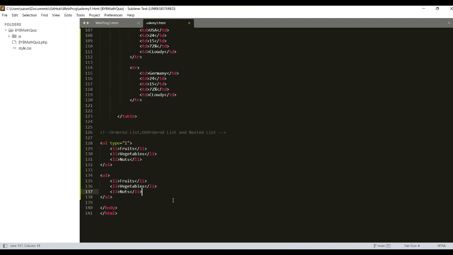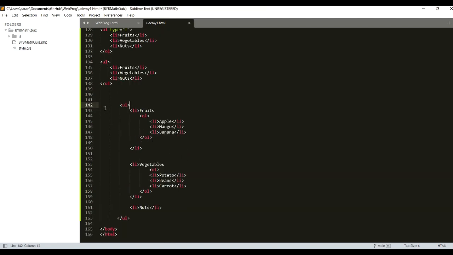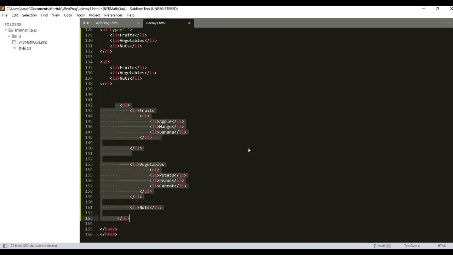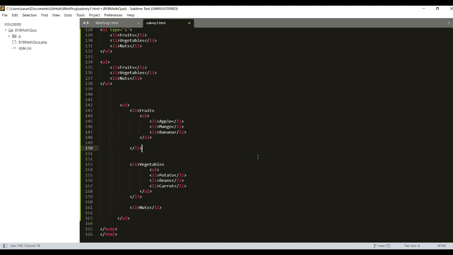Let's look at the code to create nested list. Okay, I'm in line number 142. So nested list means we are enclosing one list inside another. Here, we have an unordered list, and in that unordered list, the first list item fruits, inside that first list item, we are enclosing another ordered list. And similarly, we have second list item vegetables, and inside that we have another ordered list.